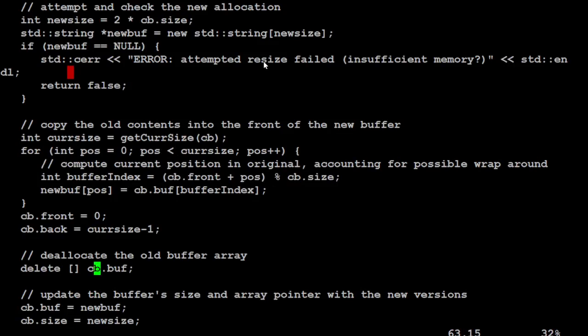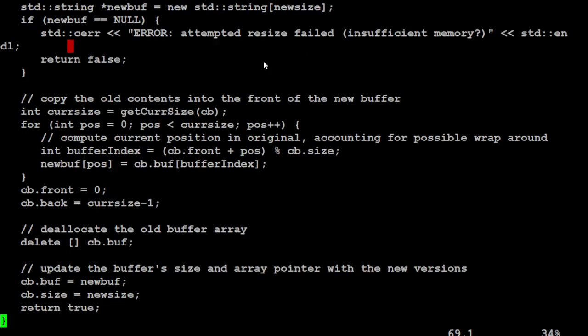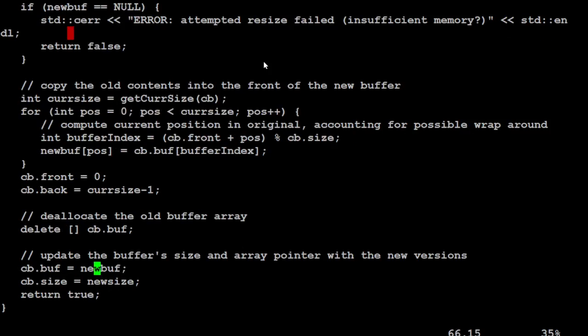All we have to do is get rid of that old allocated one, right? Deallocate the old one, and make sure that we update our buffer to point at the new one, and our size to the new size, and we can return true. We're done. So you can go through this idea of resizing whenever you need to. And this won't get triggered until somebody tries to do an insert when the array is already full.